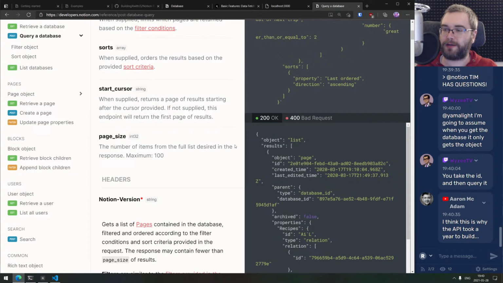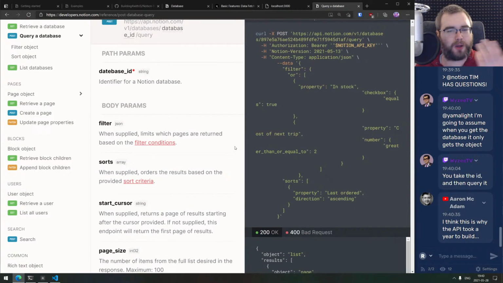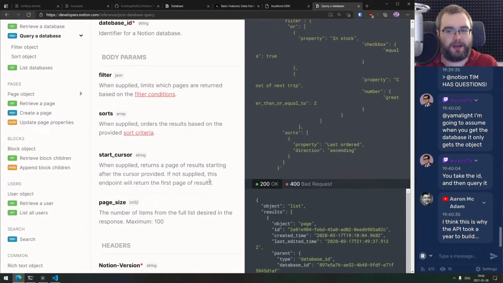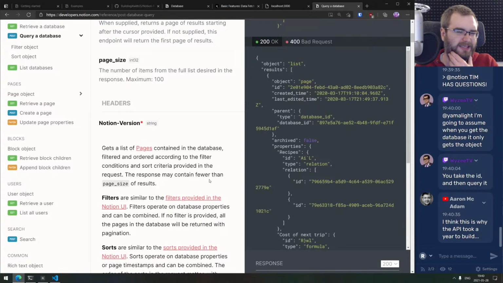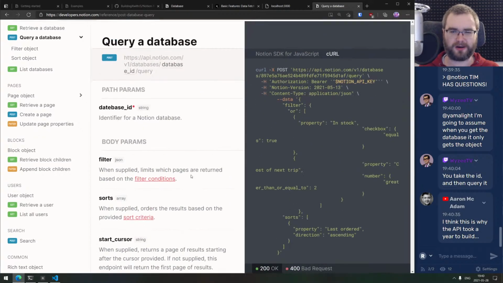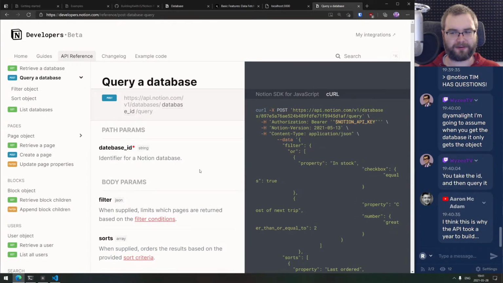I'm going to assume when you get the database, it only gets the object, you take the ID and then query it. Yes, you are assuming correctly. And why have two methods when that could have been in one? I guess this is probably their representation of how they store it in the backend, but that just feels weird. If you wrap it into a nice enough client, it's not going to be that noticeable. I think I know why it took a year to build like 11 methods to query things. And that's not even all of the primitives they have on the backend, right? So this is, oof.